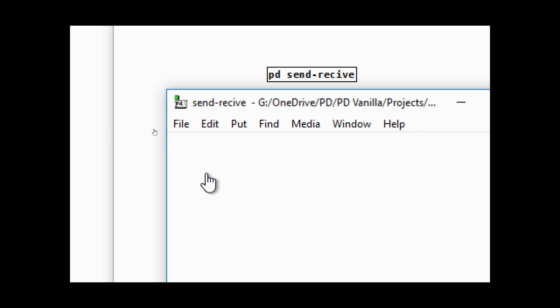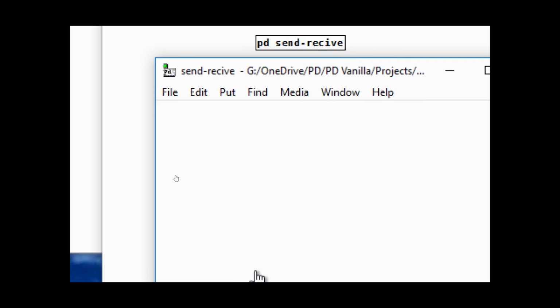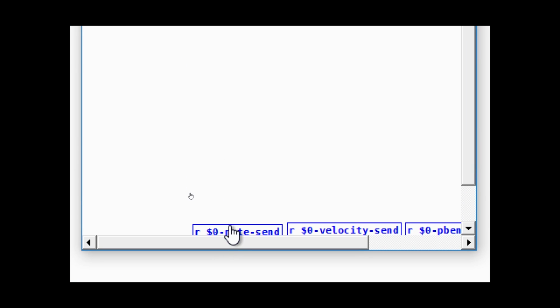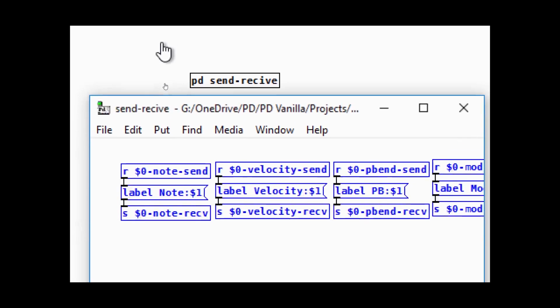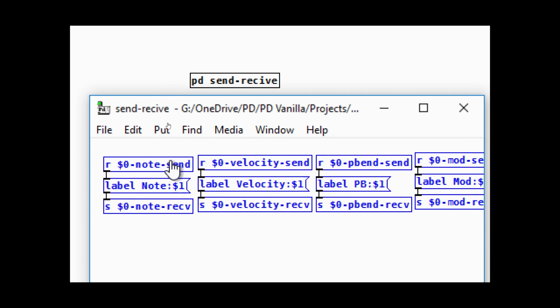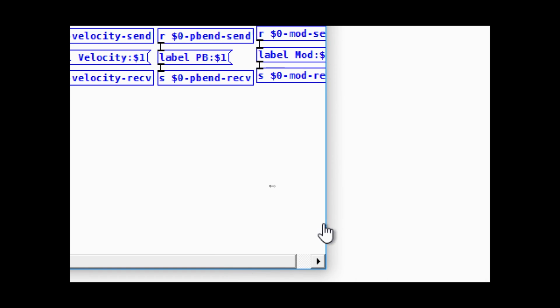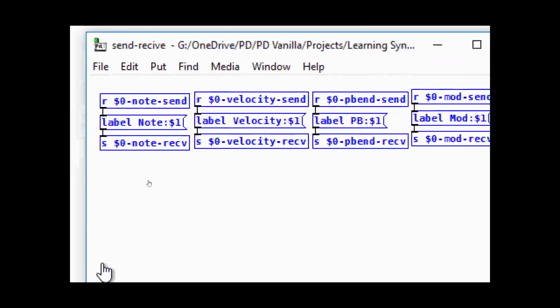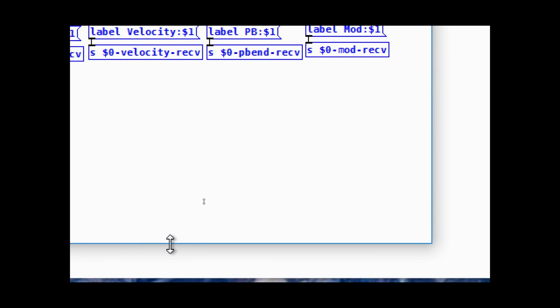And so I just paste them in. Now it pastes them where they were in the original patch, so I'm just going to move it up to the top corner. Resize this window a little bit. There we go. Now it will fit in there.